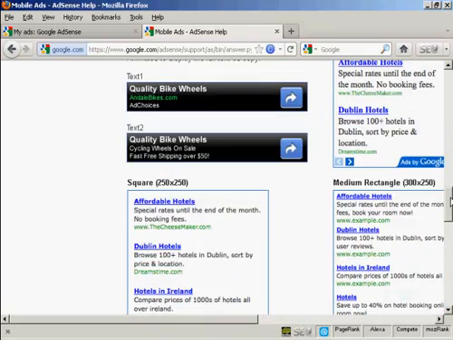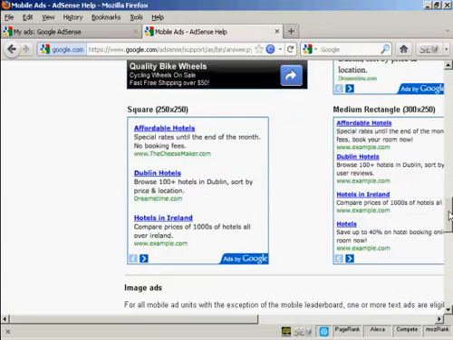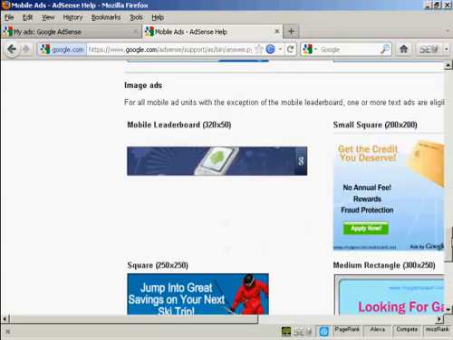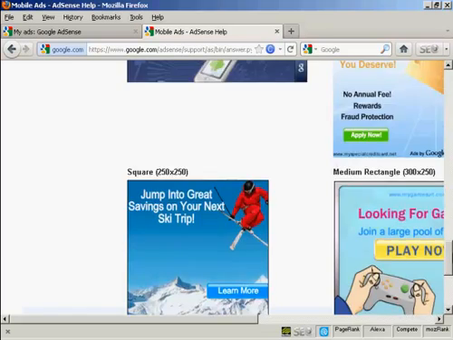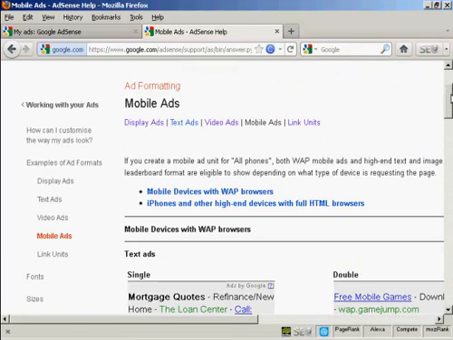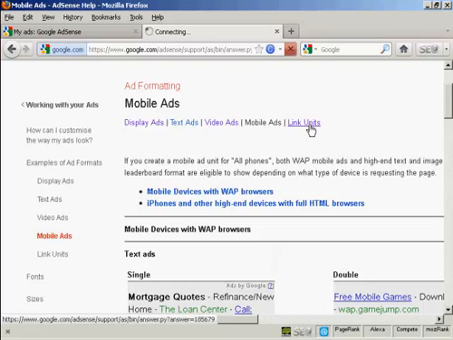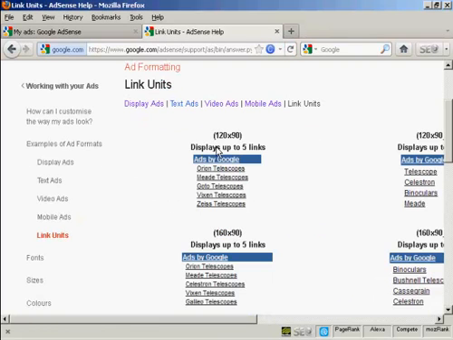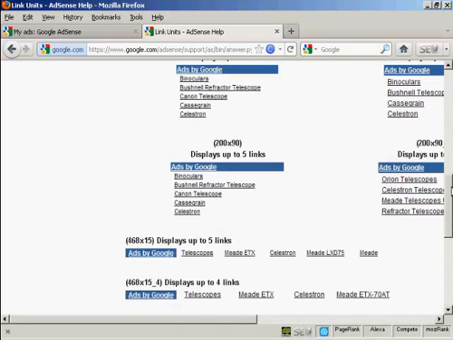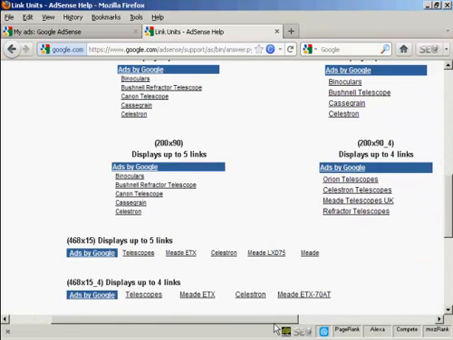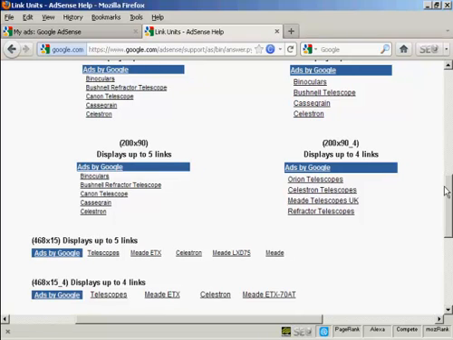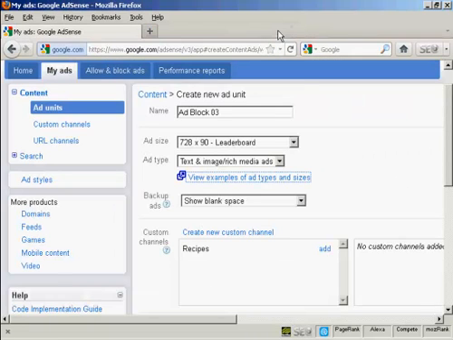And as you can see, you can have either graphic or just ordinary adverts. And the final one here is link units, and link units are just blocks of links. There's no advertising slogan or anything like that on these. Okay.